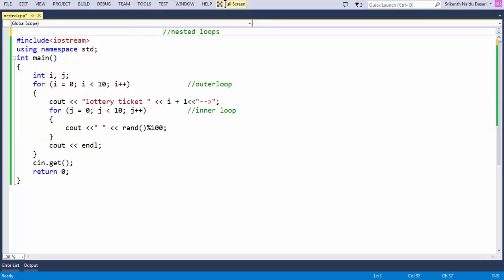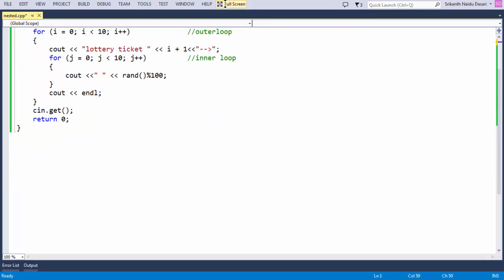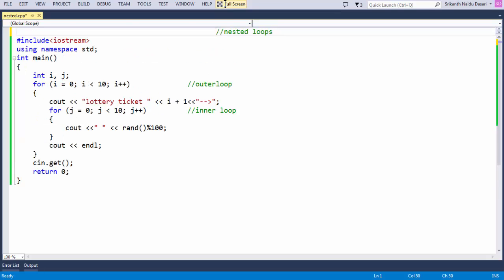Nested loops work in the same way with any other loop, like a while loop, do while loop, or any other loop like that. So this is the basic stuff.